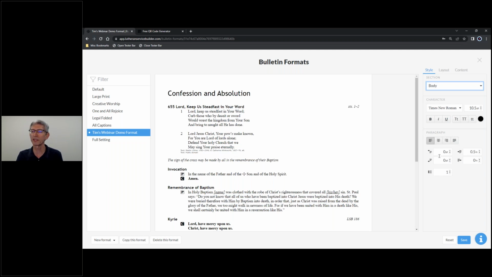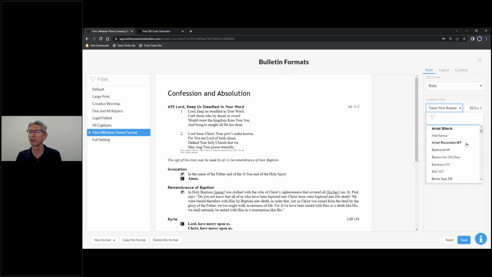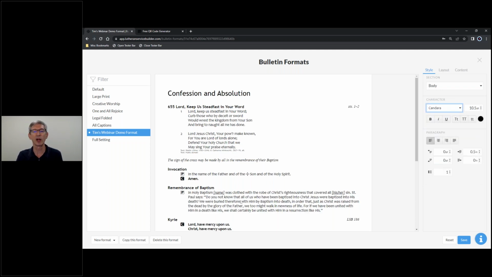So let's play with some of these options just so you can see how it affects the sample in the middle. If we choose body, let's go ahead and go to one of the other fonts. Let's just take something near the top. Let's go with, I was thinking maybe Arial, but let's go with Candara here. And so now all of the body type has changed to Candara in our samples.